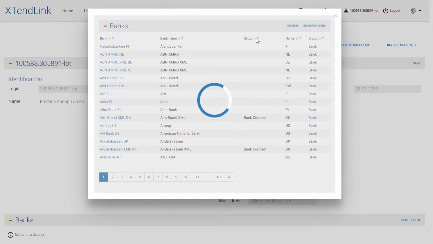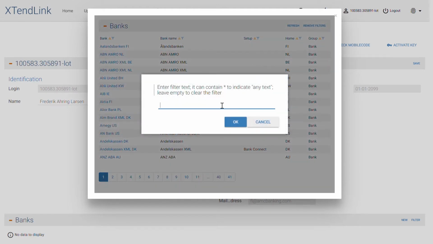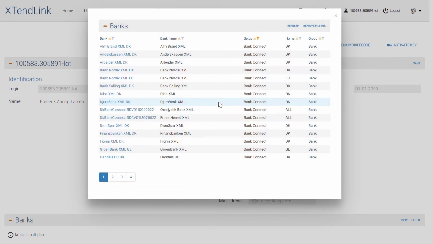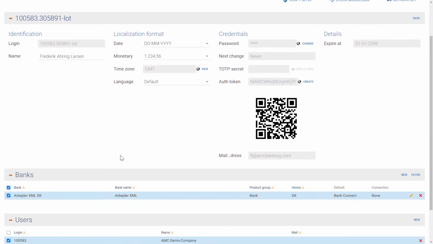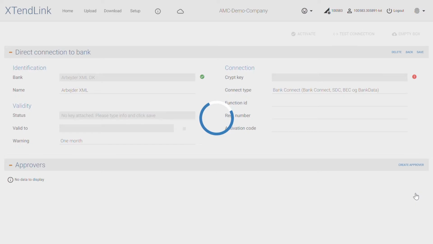AMC supports quite a lot of banks, but you can use the filter to quickly find the one you wish to use. In this video, I'll set up a Bank Connect to Arbejdernes Landsbank. Once your bank is added, you can press the small pencil to open the bank settings for your bank.